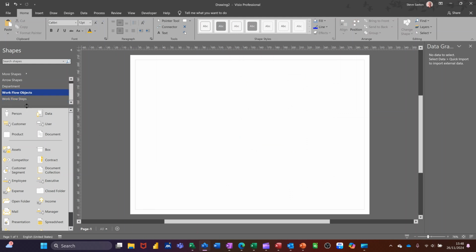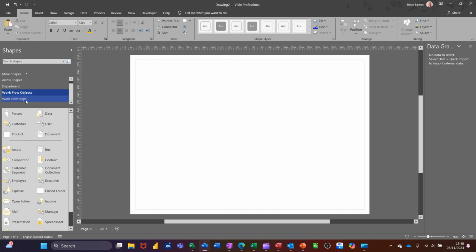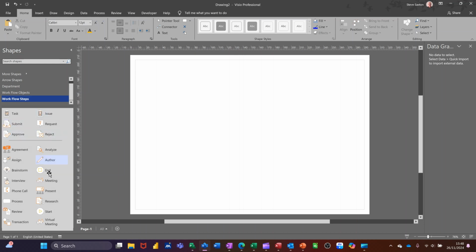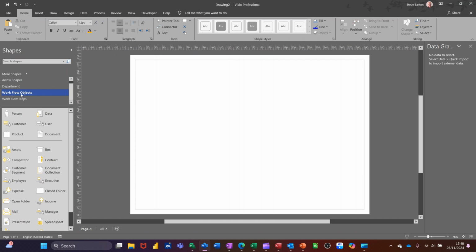So the stencils on the left hand side that you have is departments, you have a list of department stencils, workflow objects like a person, and then steps, so processes, so task, etc., and things like that. So what I'm going to do is a very, very simple flow chart. So if I click on this one, workflow objects, I'm going for a person and I'm going to drag that person onto the screen.